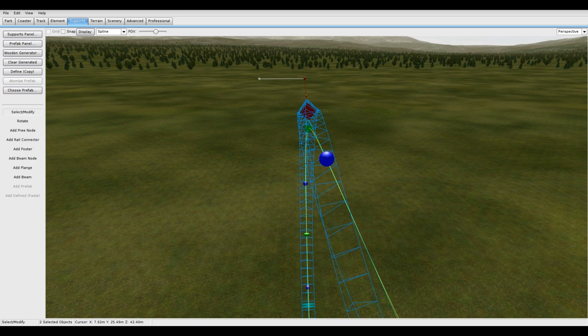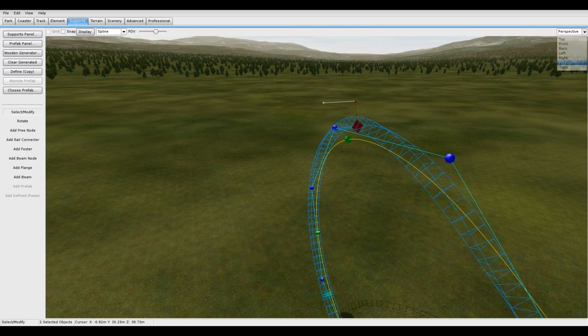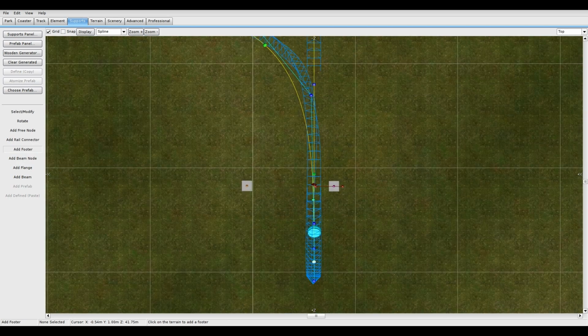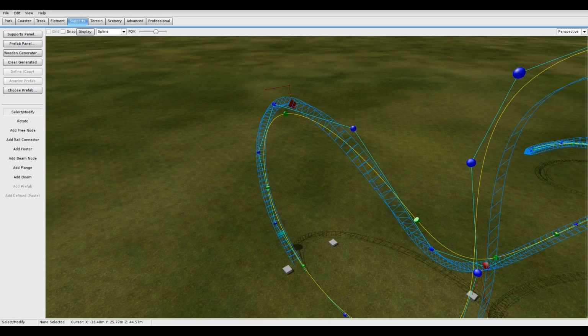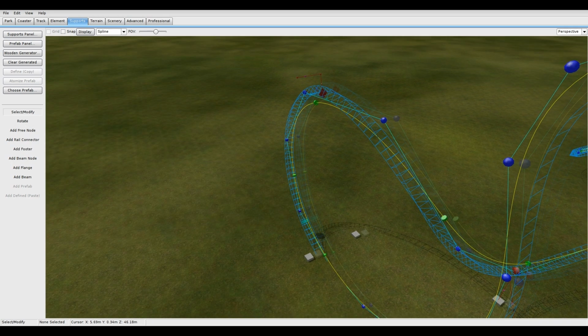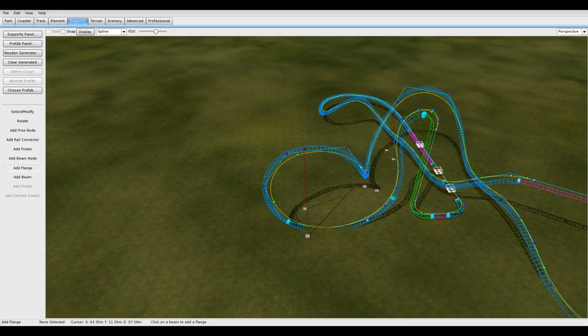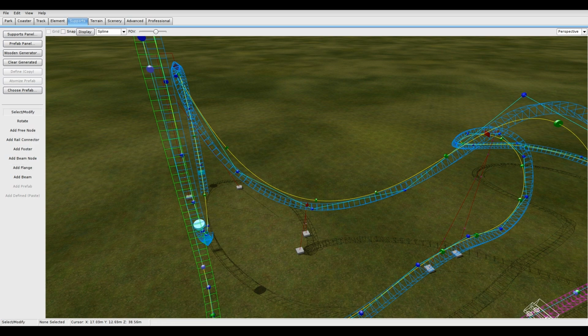Now, usually companies won't put them at the top here, but the only companies I've ever seen do this are Gerstlauer and maybe a few others, but anyway. Same thing, add a beam node, add a footer, that and that. Then go over. Make sure that the footers don't get too close to the actual ride. So I'm going to kind of separate this one off of it and move that over with it. Then you connect them with beams, just like the other ones. And add the flanges. See? Not too hard.